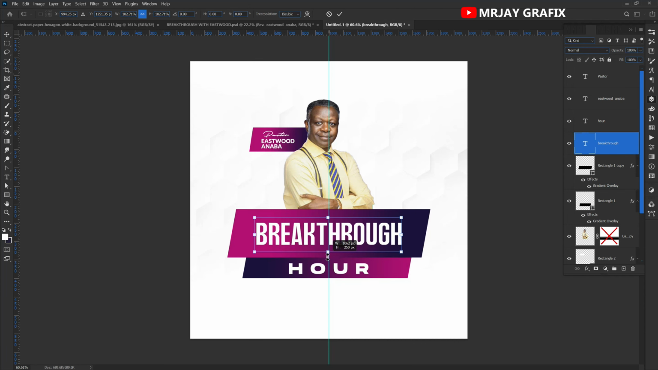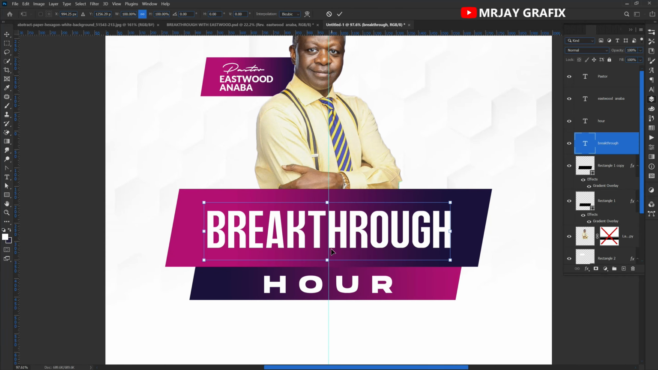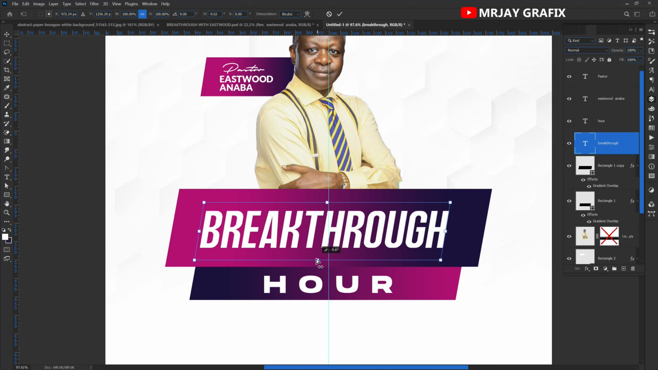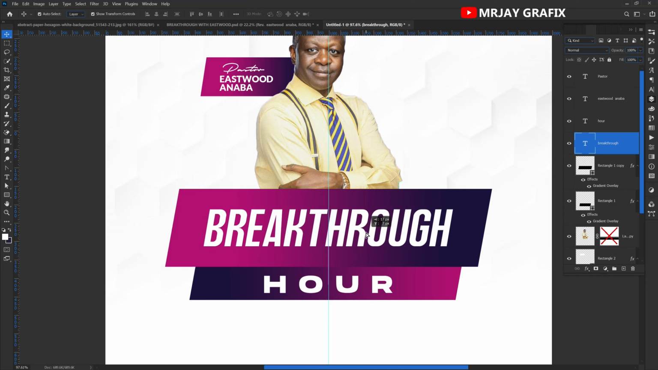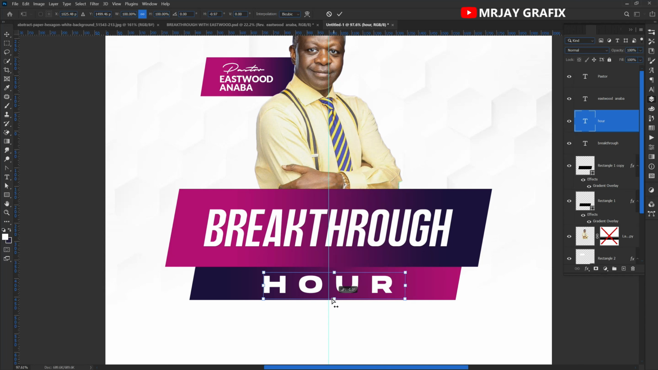So I'm going to distort this one too. Just right click here, go to skew, and now you skew it to this end like that. You're going to skew this one too, right click, skew, and you drag one right there. So this is how this work is going to look like.